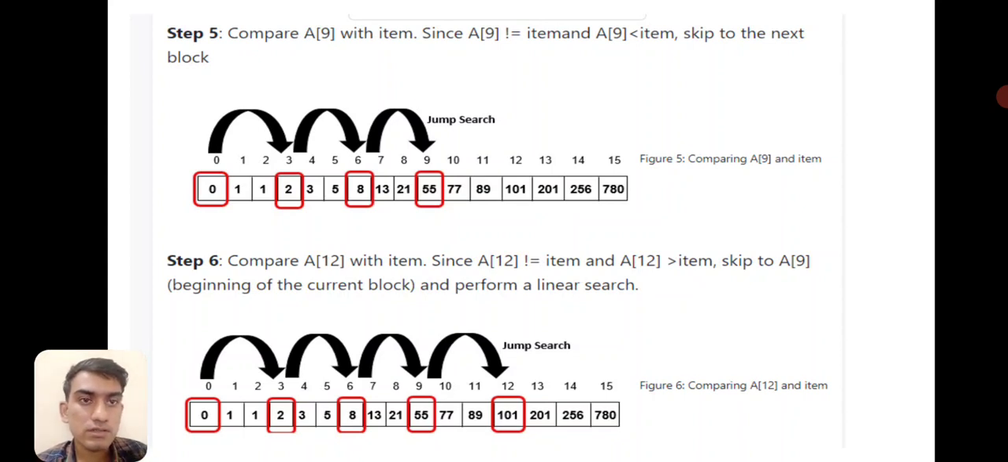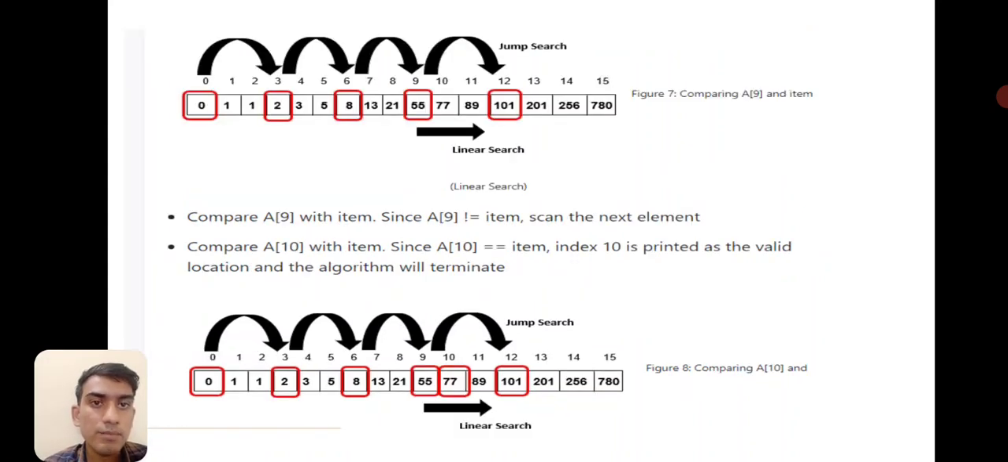Now we know that the element is somewhere between a9 and a12. So from a9 we will do the linear search. Now comparing a9 with item, since a9 is not equal to item, scan to the next element. Compare a10 with an item, since a10 is equal to item, index is printed as a valid location and the algorithm will terminate.